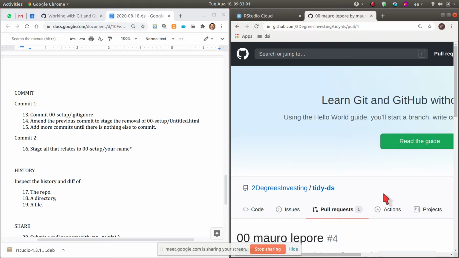Good. Just a quick question from me. Did anyone learn at least one new thing that RStudio has that you thought, oh, actually, I didn't know that you could do that in RStudio? Cool. Excellent. There you go. Yeah.